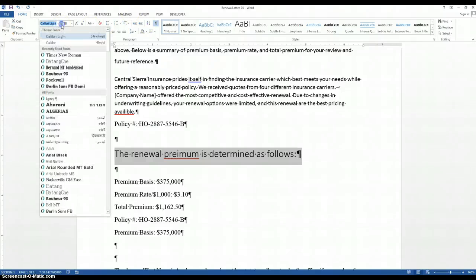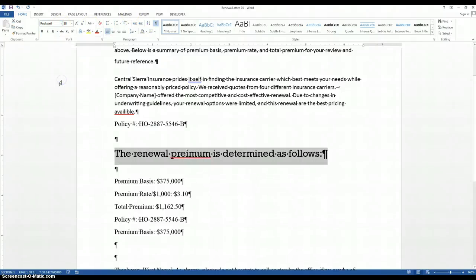I can also change the font of anything. You can also increase and decrease by using these here. So if I want to increase by 1.